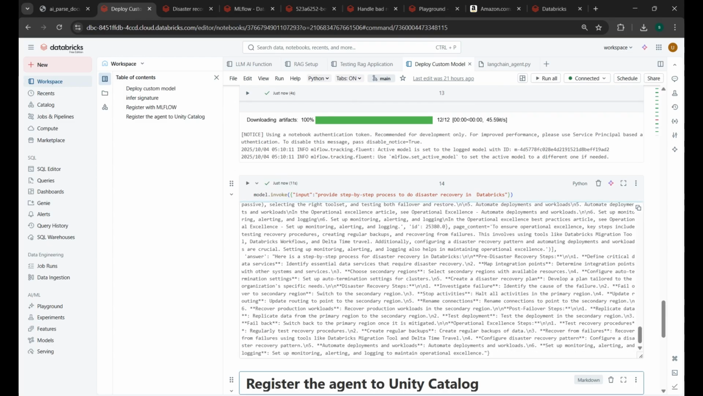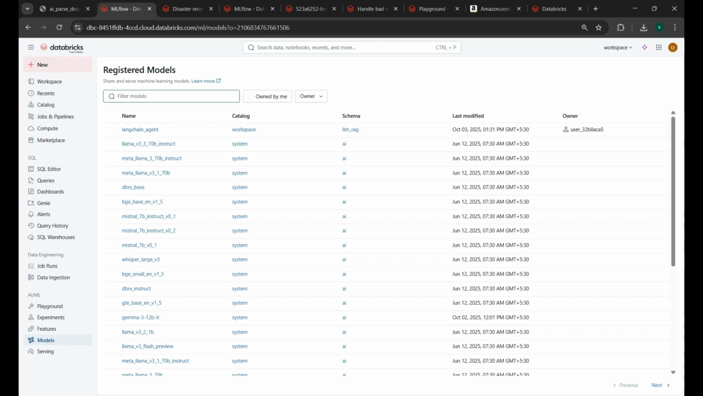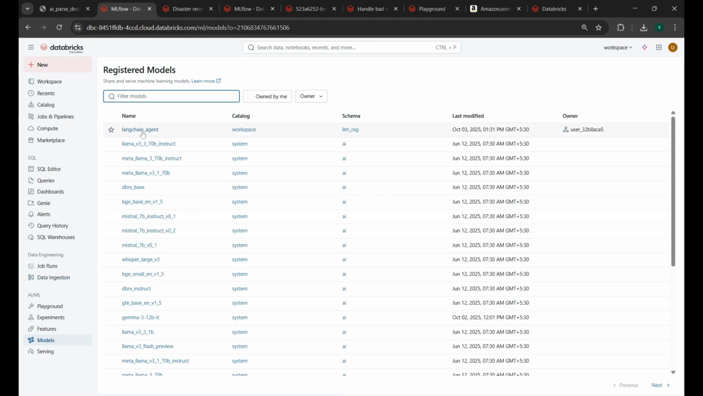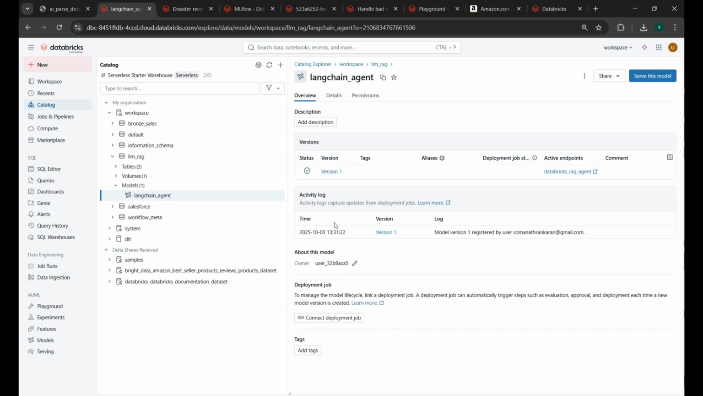Your contextual vector DB and then the prompt to orchestrate the whole process, right? So all those are pickled in a model. And once the model is deployed in MLflow, you will have this over here. So here you can search for LangChain. I think it should be somewhere. Yeah, LangChain agent, right?